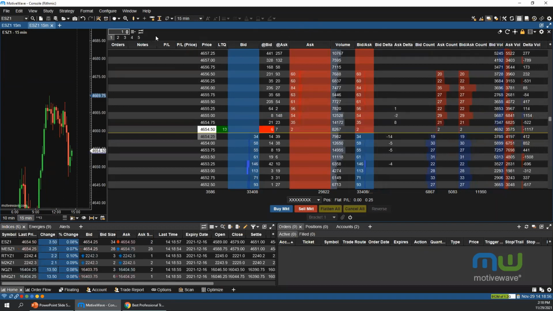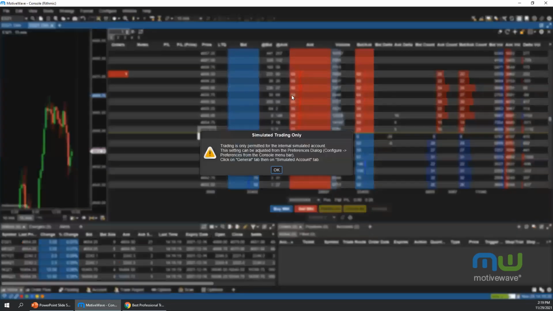So let's go through some of the columns here. The orders column just displays an active order at each price level. This includes limit orders, stop orders, etc. So let's do a quick example. If I want to unlock the DOM to be able to place a trade, I just click this lock icon here. And now I can click 46.56.50 to create a limit sell.